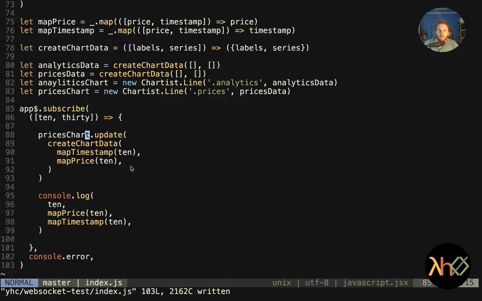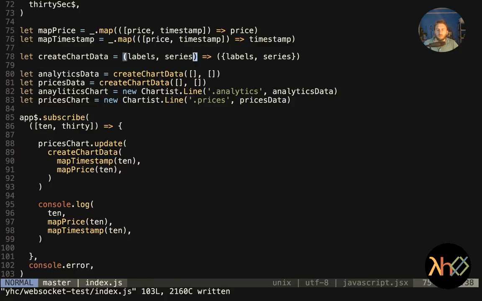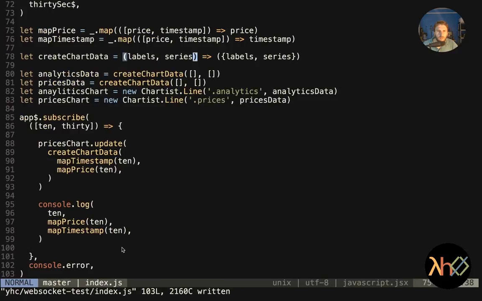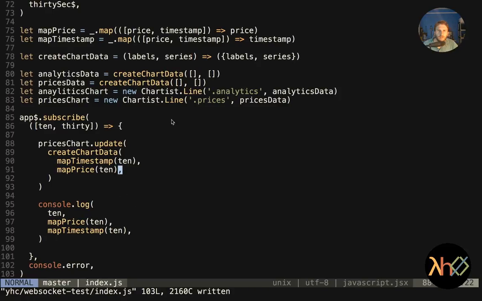Slice labels. Slice is not a function. So we got labels. Oh, I don't want it to be an array. I want it to just take arguments. So normalize series for each down a function. RxJS. What? What you talking about, Willis? Oh, Chartist series. Okay. Did I not do it right?